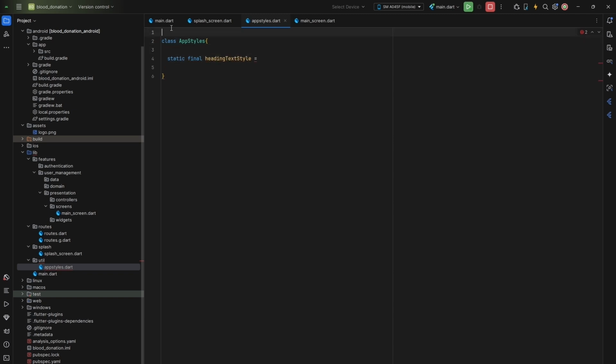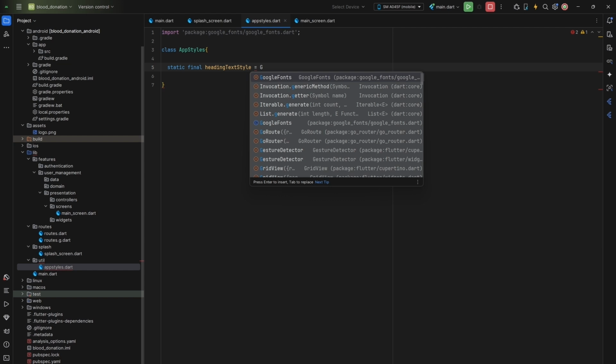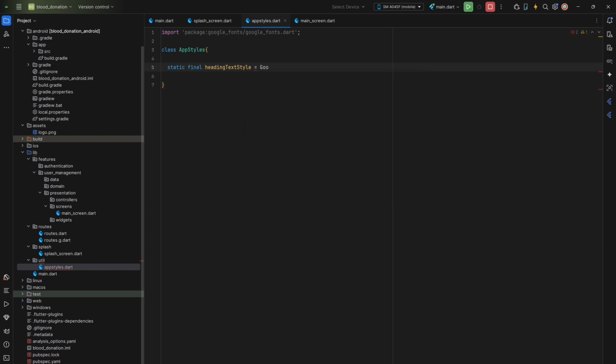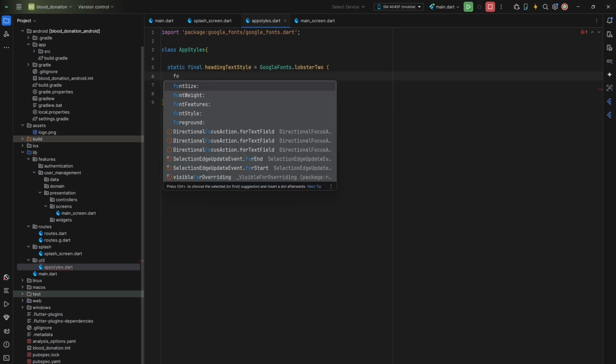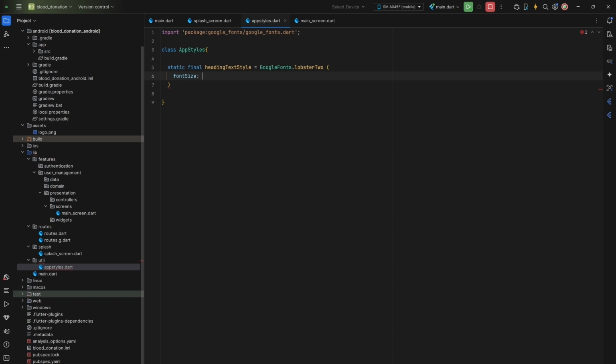So let me try and import the Google Fonts because I'm going to use it here. And remember, Google Fonts was one of the packages that we installed inside the pubspec.yaml file. So I'm going to add Google Fonts here. Okay. This is going to be Google Fonts dot. So the font that I'm going to use in this app is the Lobster 2. So font size.